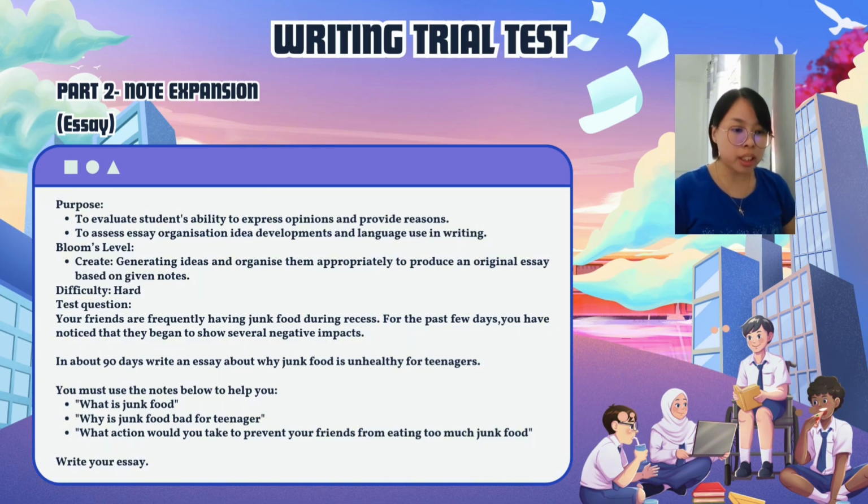As in part 1, this also falls under Bloom's taxonomy level CREATE, because it requires the students to generate ideas and structure and organize them appropriately based on the given notes. The difficulty level is also hard because the students have to explain concepts, justify their reasons, and suggest actions while also following the limited word scheme.